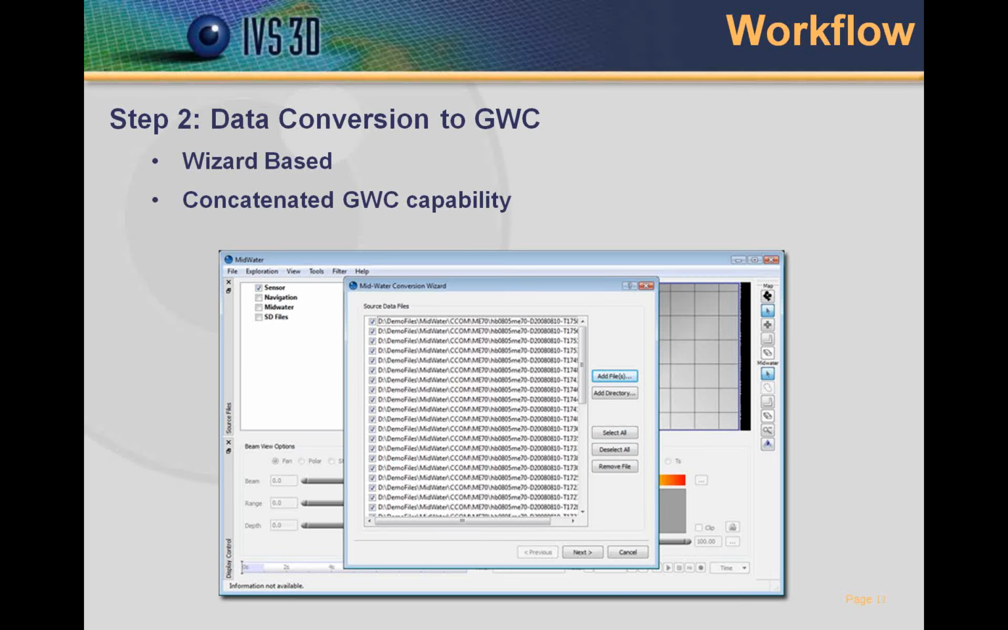Data conversion, you have a very simple wizard that you go through to convert to a GWC format. And I think an important note is that another key factor of the GWC is that it contains what we call integrated pings. A lot of the data file formats out there, you have separate packets for navigation.